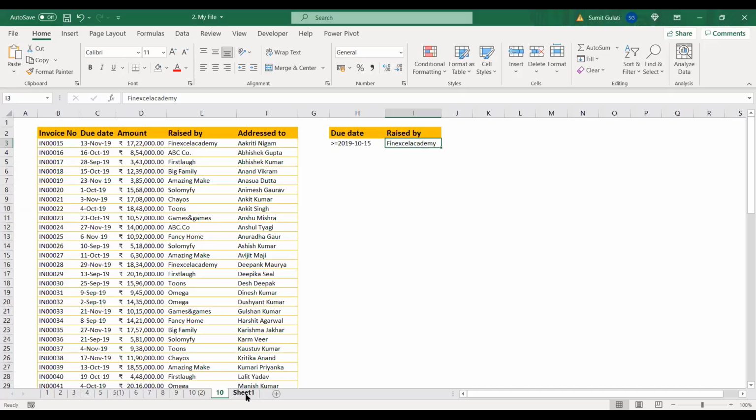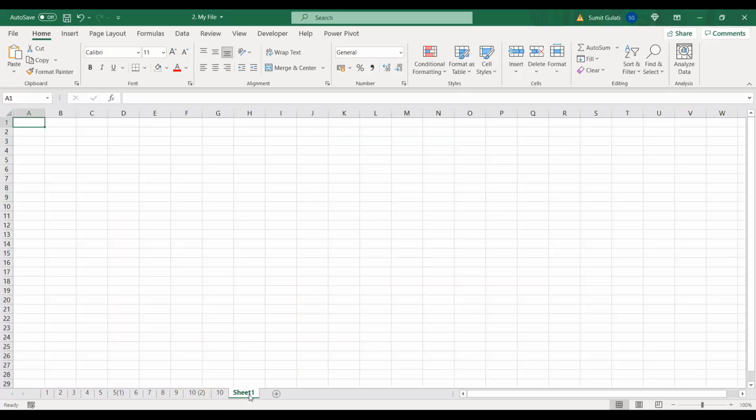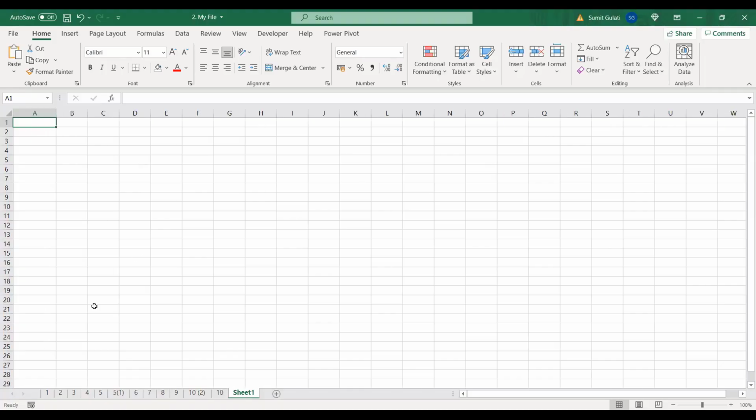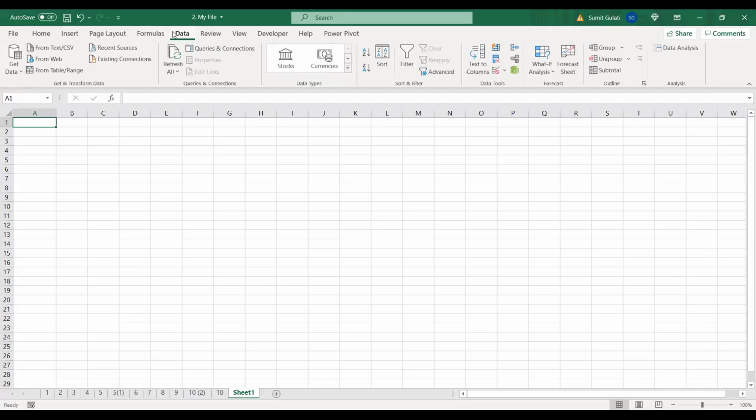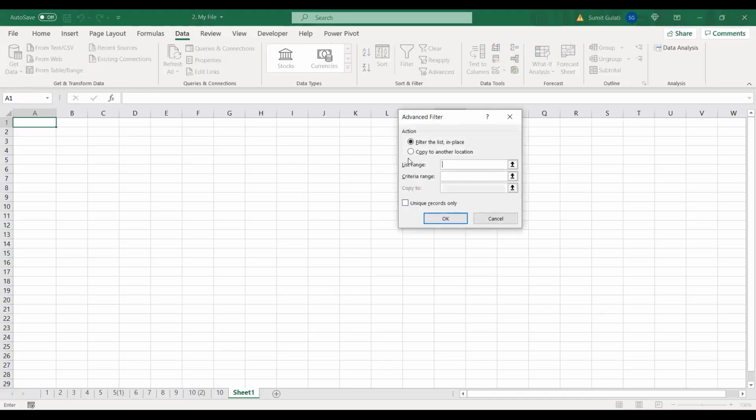Come to worksheet 1 and open a new blank worksheet after this. We'll retrieve the data out here. Open a new worksheet at the end. Click on the A1 cell. Go to the Data tab and come down to Advanced filter. Click on Advanced filter.